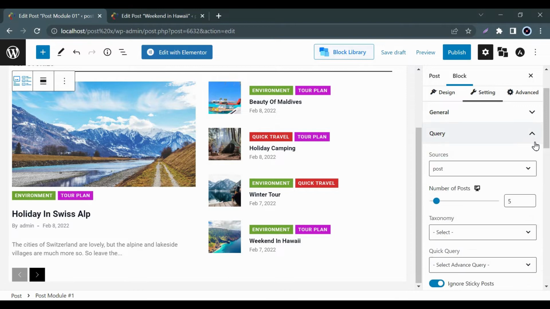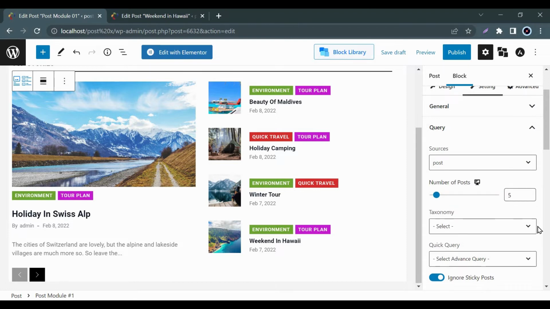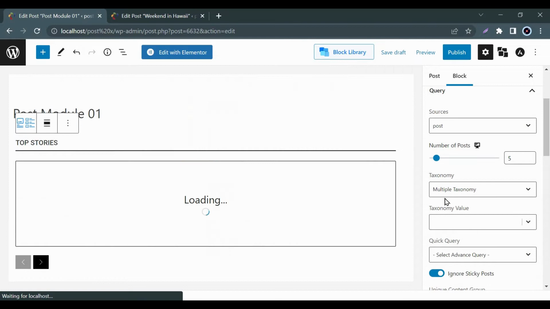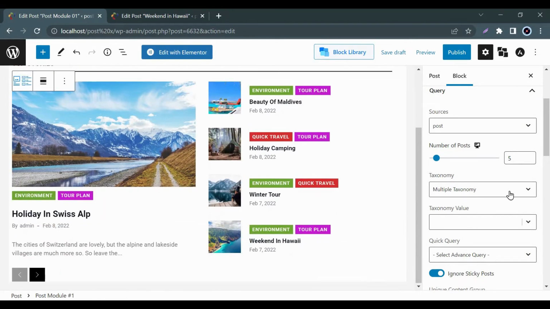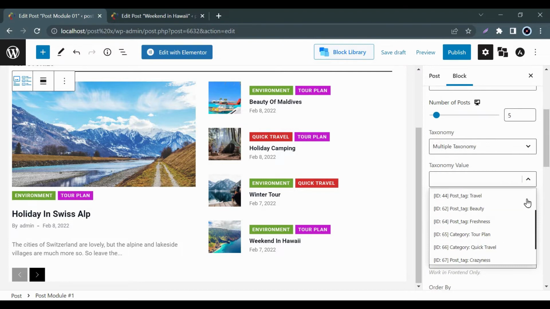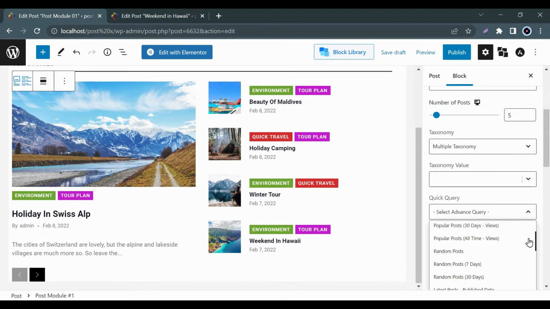So first, let's check our unique advanced query builder, where you can select your desired posts, pages, and other custom types if available. In the taxonomy option, you can select the category or tag or both of them together. Besides, you can easily show your latest post, popular post, most commented post, etc. from the quick query option.